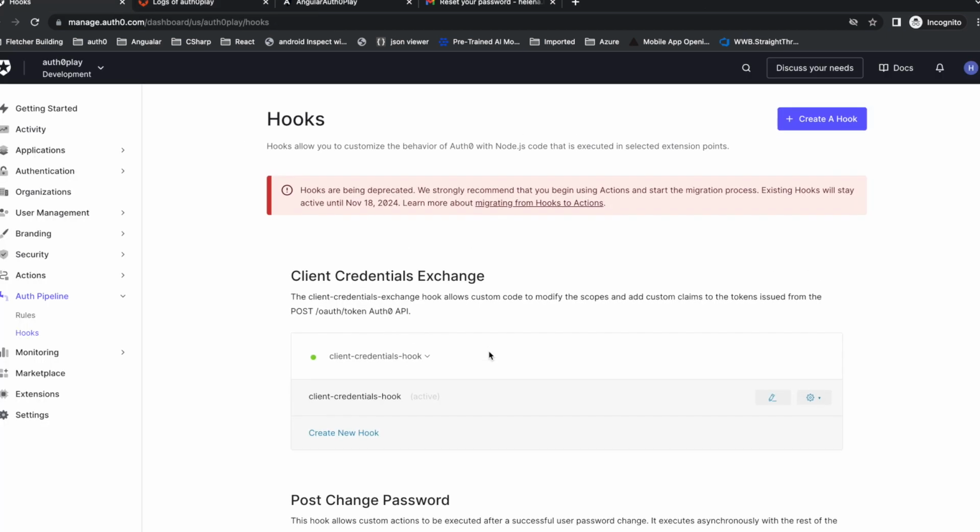Now I've shown you all the hooks that we commonly use. This tutorial is just to give you a fast glance because it will be deprecated in future, so we are going to talk about actions in the next video.